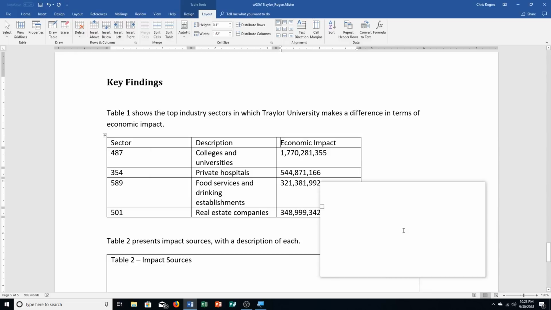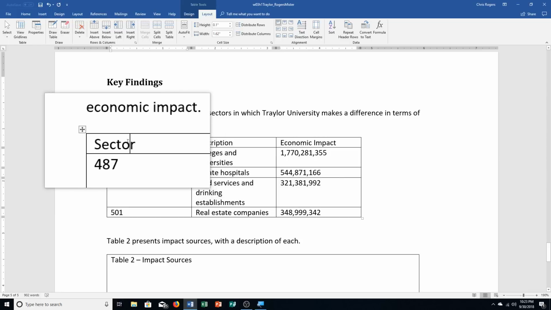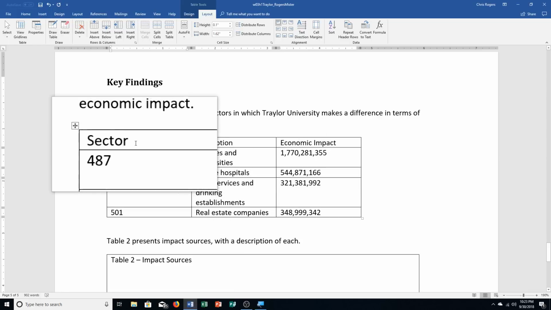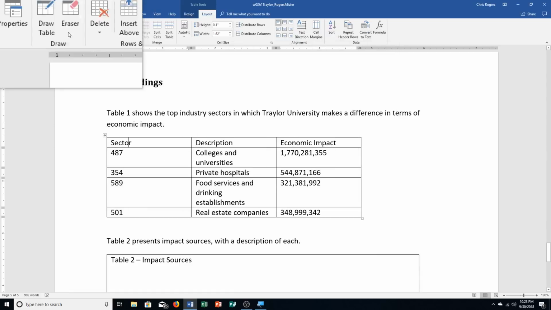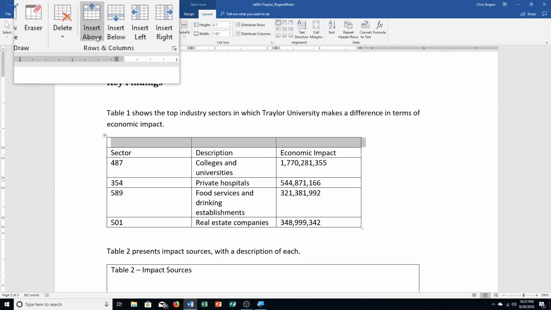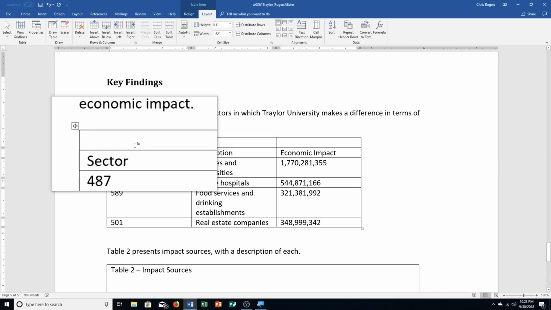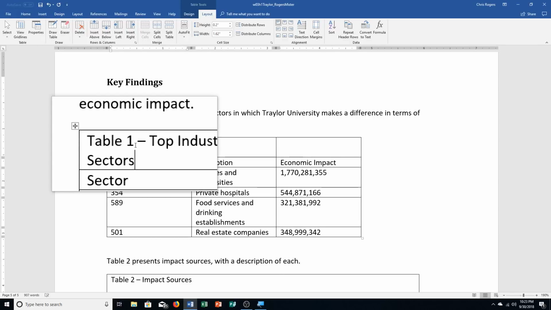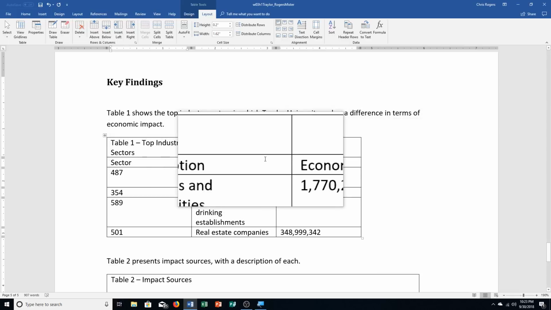Then it says step K, click anywhere in row 1 of table 1. So this is row 1 up here. Remember, rows are left and right, columns are up and down. Click insert above in the rows and column group. So rows and column group, insert above. I click that and it's going to add in a row. Click in the first cell in the new row and type table 1 top industry sectors. So table 1 top industry sectors.